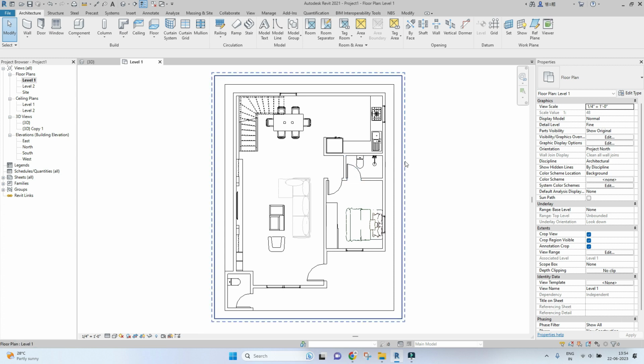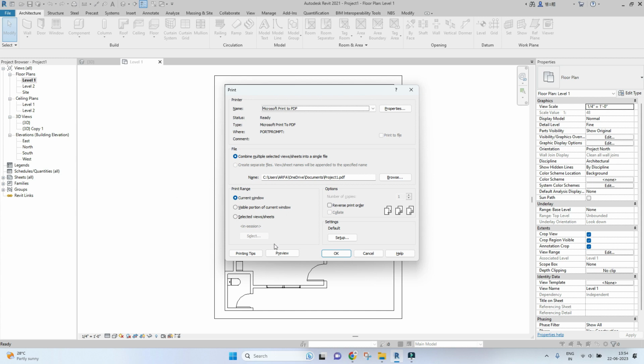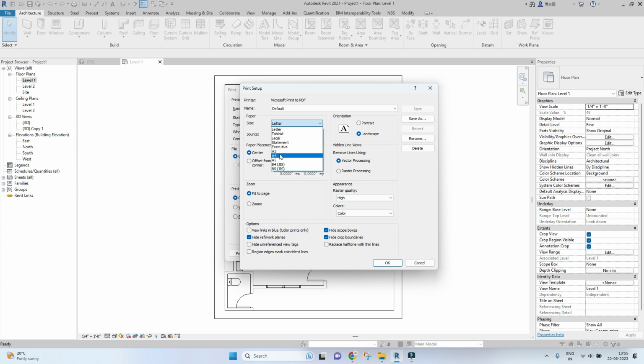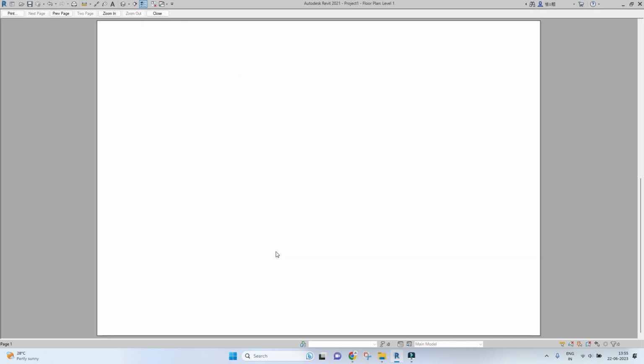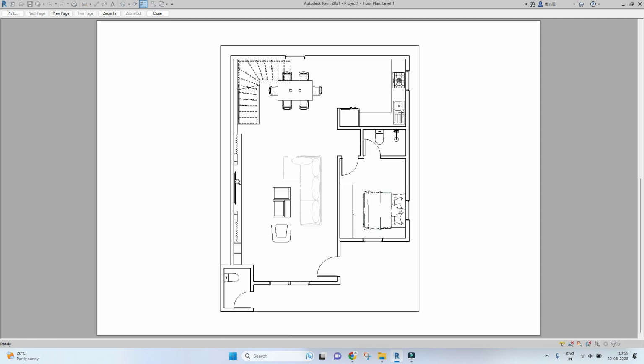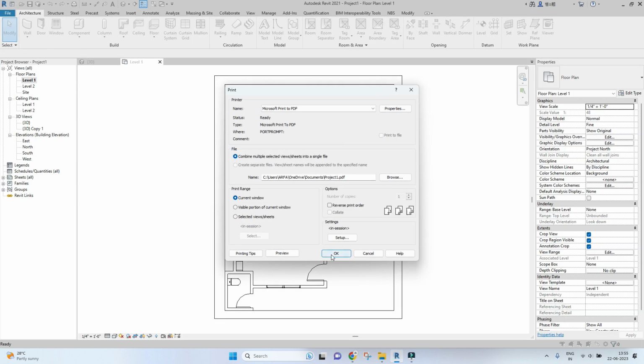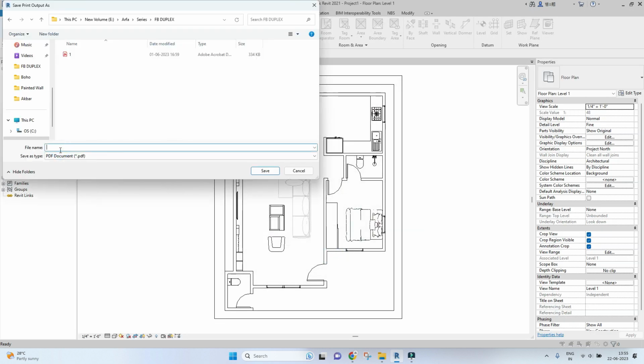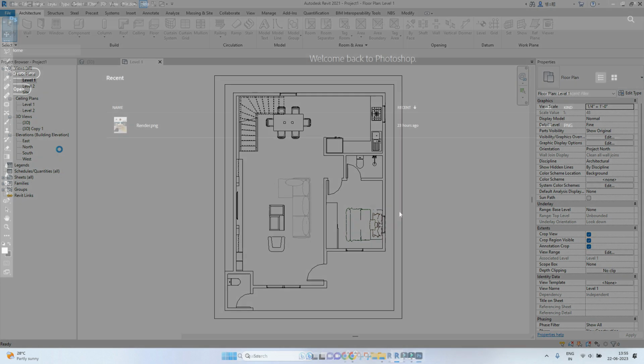First, let's create a PDF by clicking on Control P and this will pop up. Go to the setup and let's just go ahead with an A4 sheet. If you click on preview, you'll be able to see what your PDF or your print will look like. If you're okay with it, just click on print. Now click on OK and specify the location and the name of the file. This way you can save any Revit file in the form of PDF.